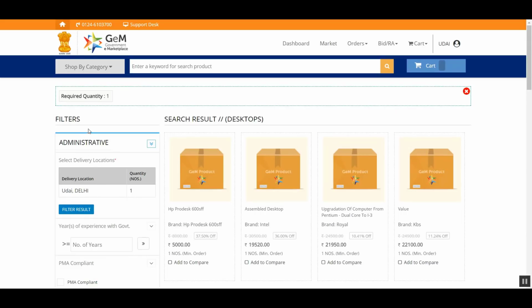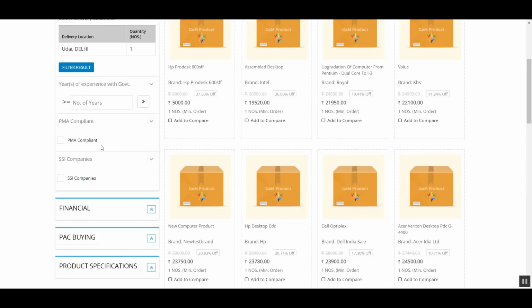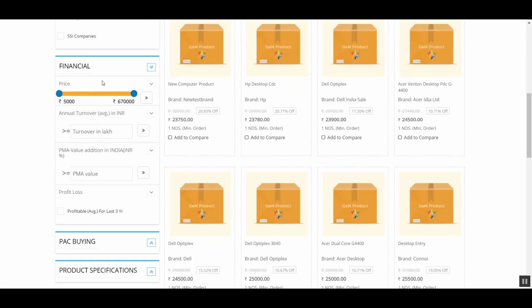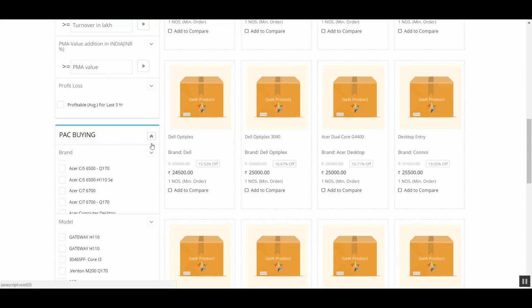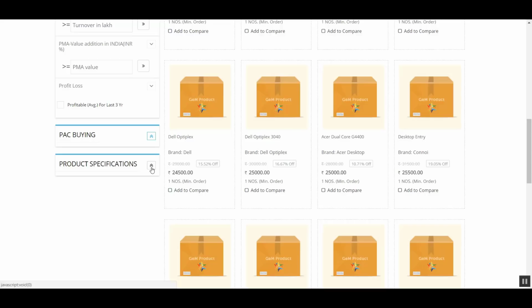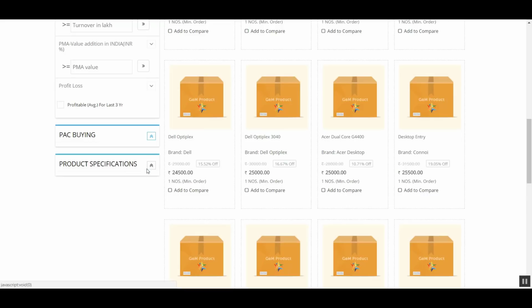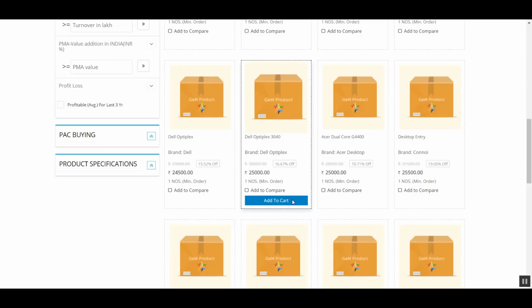Buyer can filter the product by clicking on all these details on the left hand side of the screen. He can select PMA compliant product, or he can filter the product by financial details, and he can go for PAC buying, or he can filter the product by clicking on the specifications given here. Now I will add the product to my cart by clicking on add to cart.